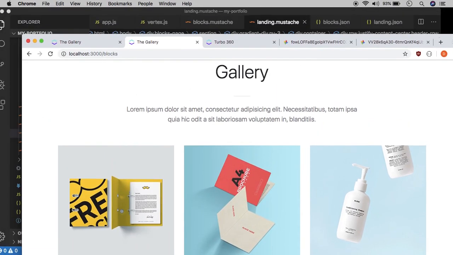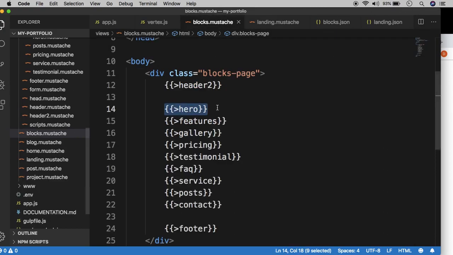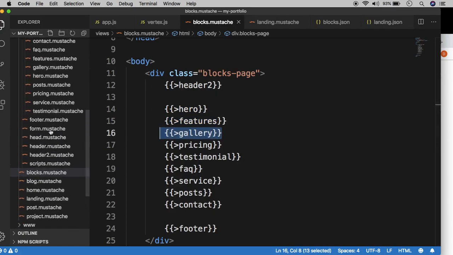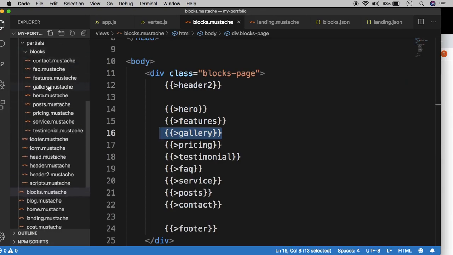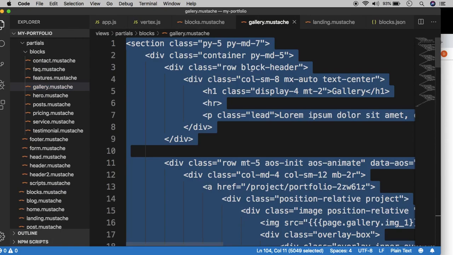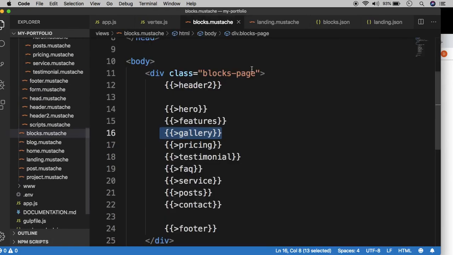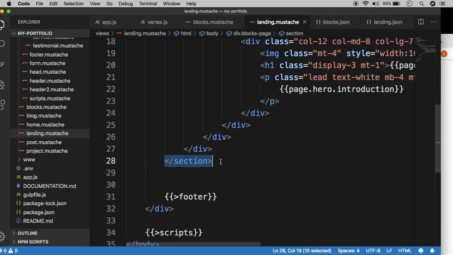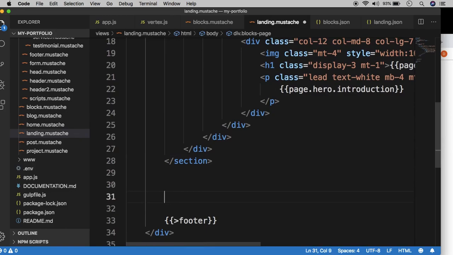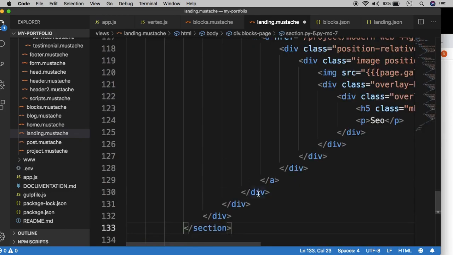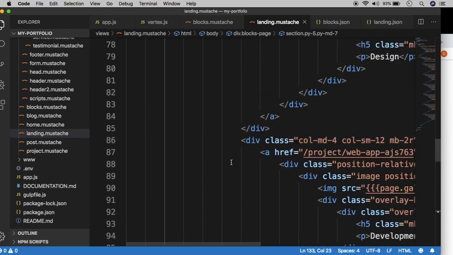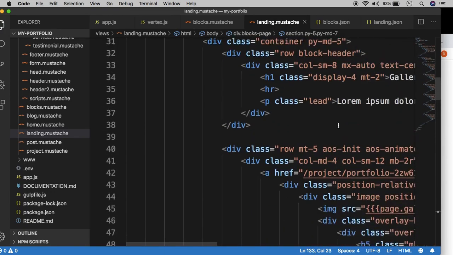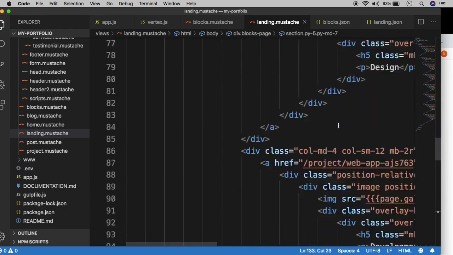So in the blocks template, the blocks mustache file, we have features, which we skipped entirely, and then we want to render the gallery. So let's head over to the gallery block right here inside the blocks folder, and let's copy all of it. Highlight the entire thing, copy it, and then head over to the landing template. Underneath the section that we just worked on, let's create another entry and paste in the gallery that we just copied. And these are the sample gallery projects that we just copied from.